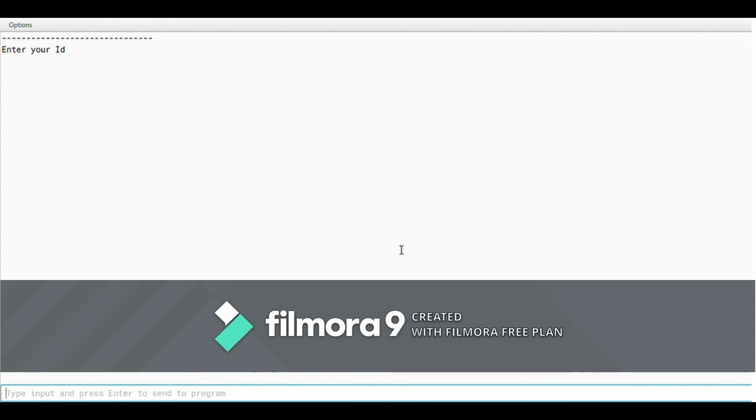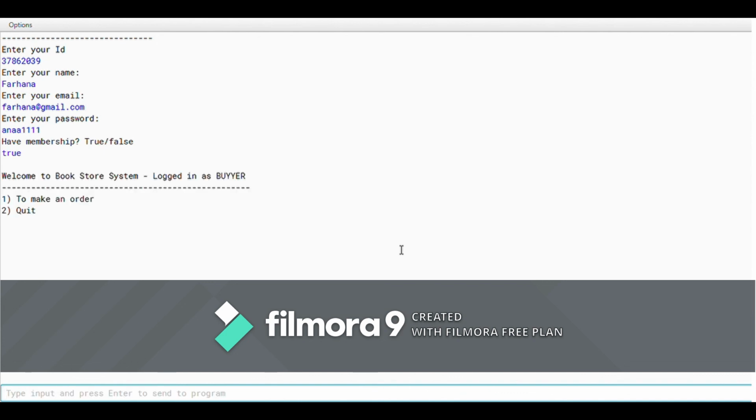So this is the output. First, enter ID, and then name, email, the password, and whether they have membership, true or false. So this is the option whether to make an order or to quit.